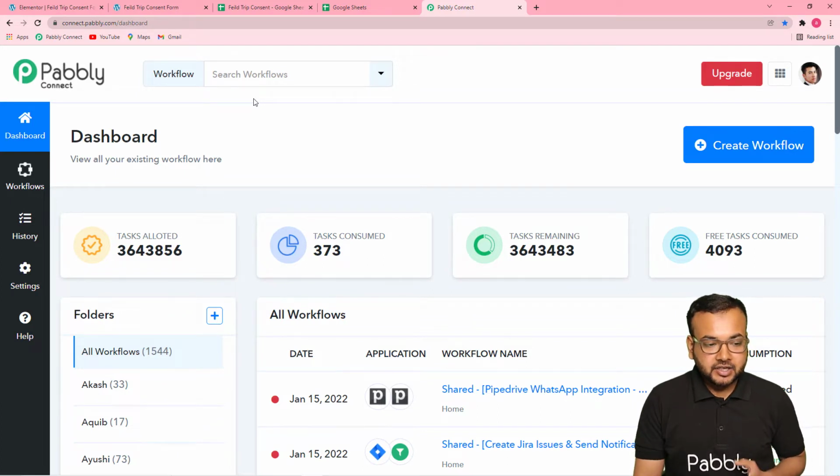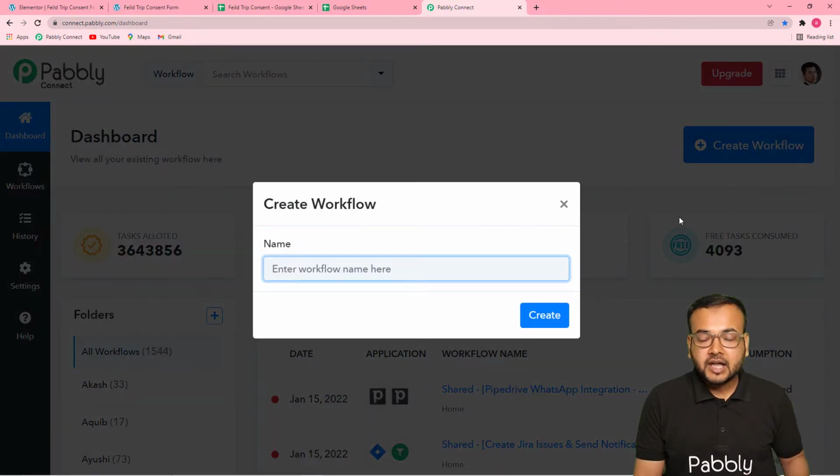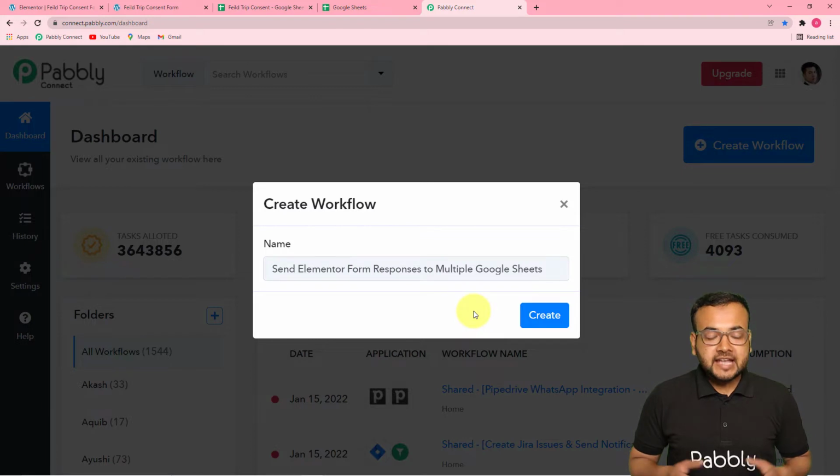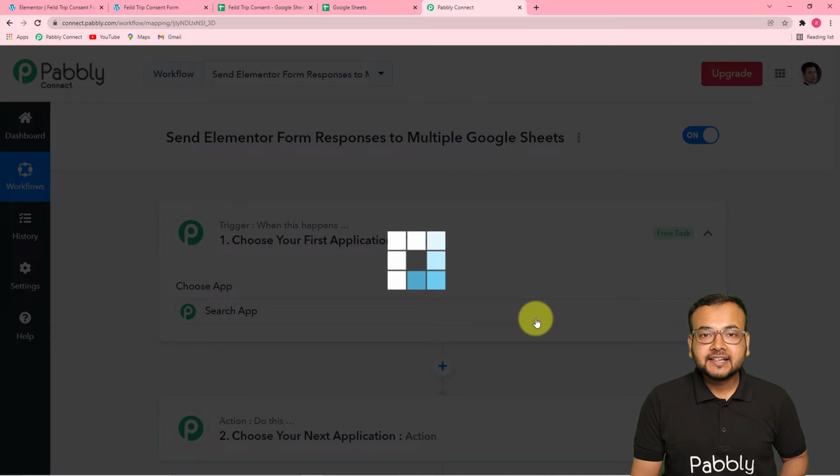And here you have to create a workflow of automation. To create a workflow, you just have to click on this create workflow button, and give any suitable name to this workflow. So let me fill the name here. I have given the name to this workflow as send Elementor form responses to multiple Google Sheets. Now you can click on this create button and you can see your workflow getting created here like this.